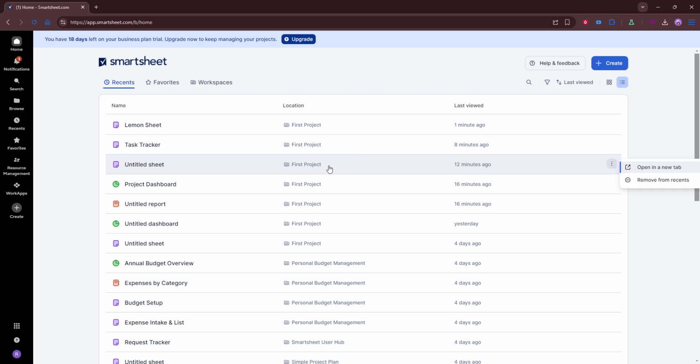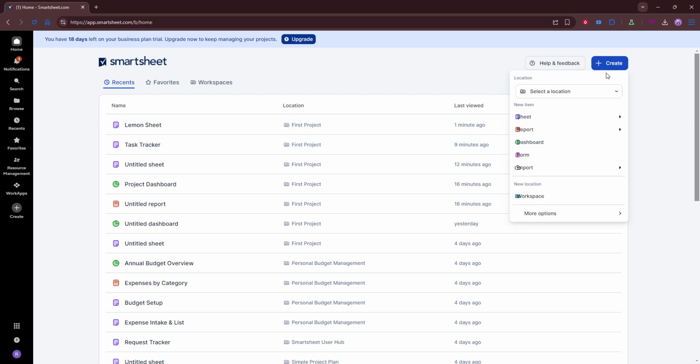From here, create your first sheet or choose a template. If you want a completely fresh start, select a blank sheet. If you'd rather save time and use a ready-made structure, choose a template that matches the kind of work you're doing. Templates can be especially helpful if you're managing a project, a task list, or a team workflow.